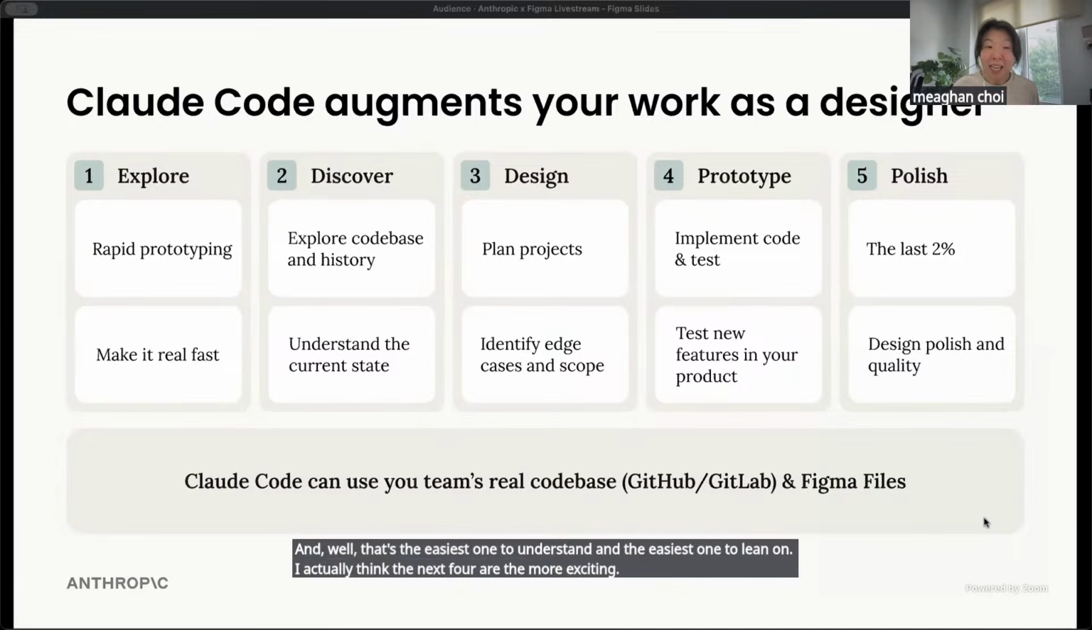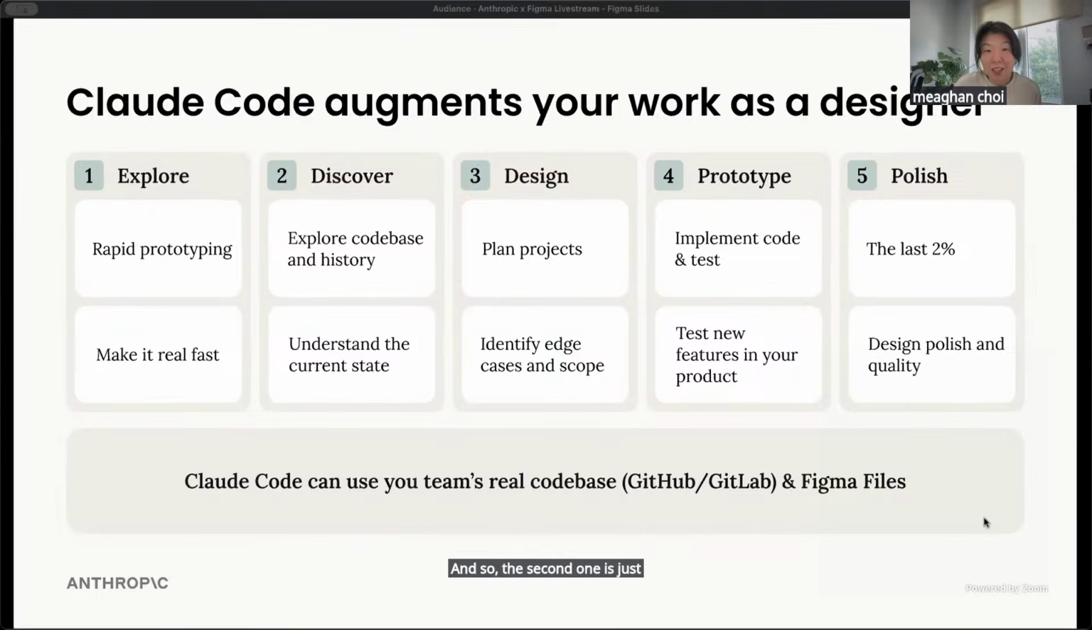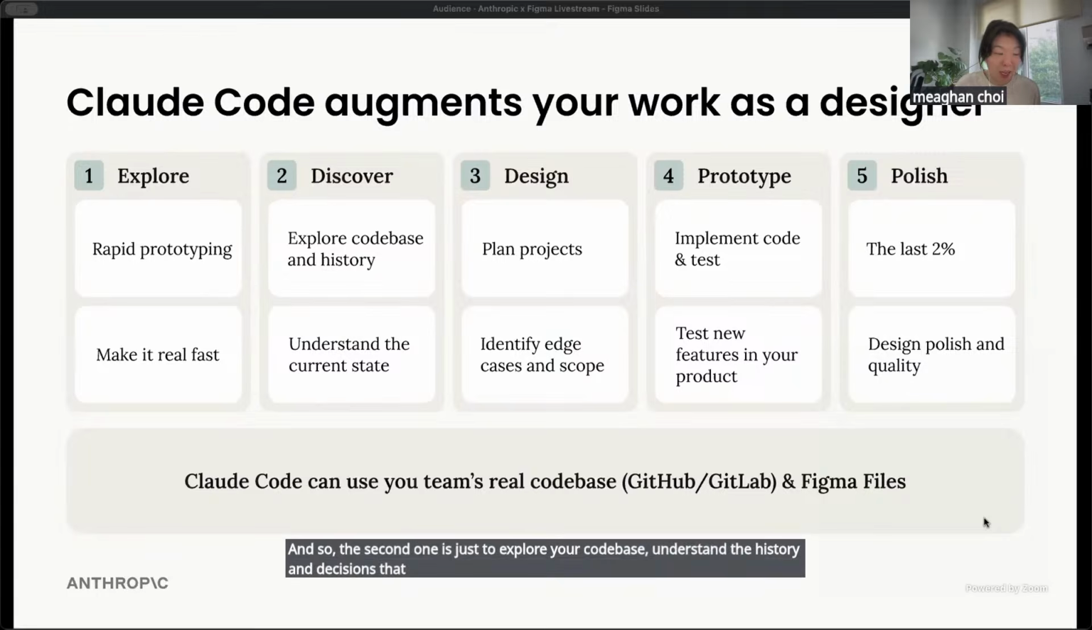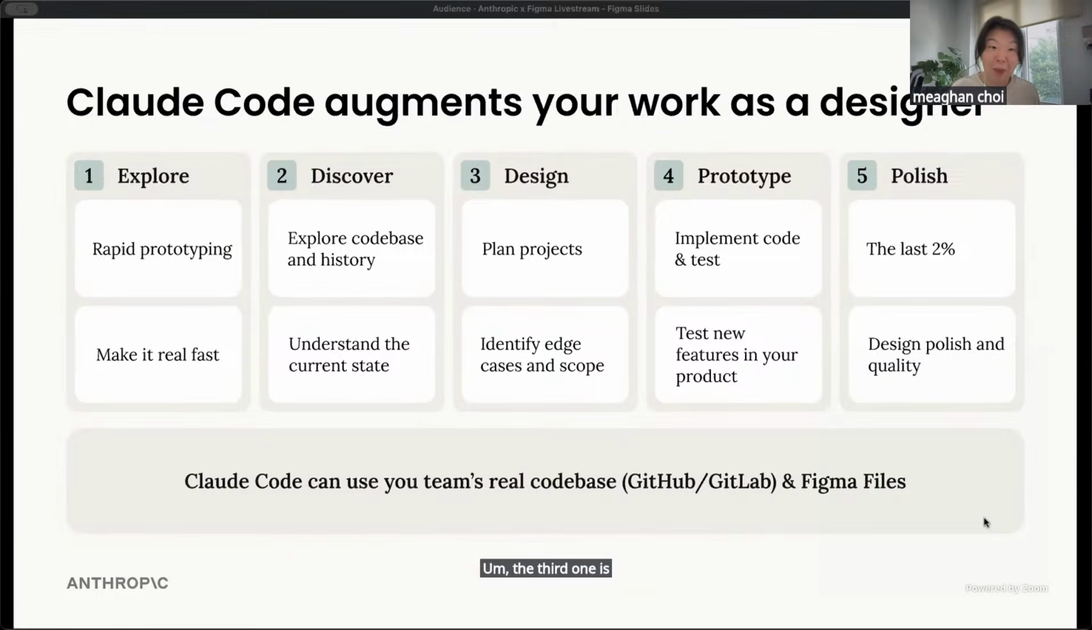And so the second one is to explore your code base, understand the history and decisions that were made along the way, understand the current state of your product, even check if something that you thought was implemented maybe wasn't implemented at all. The third one is to actually plan projects.